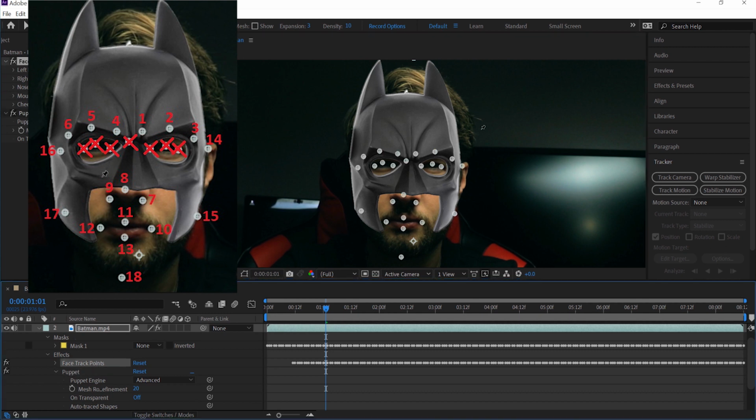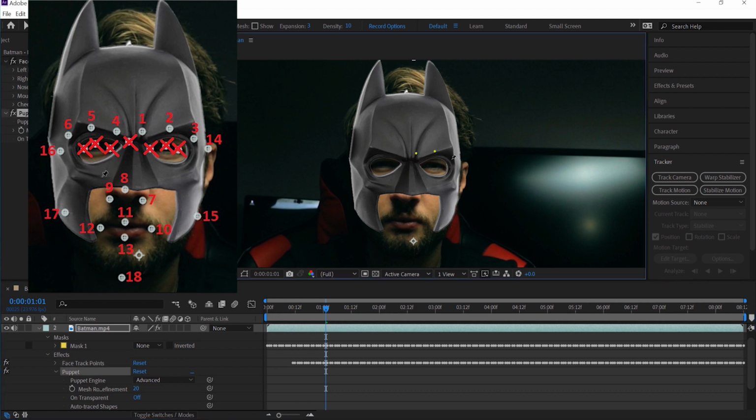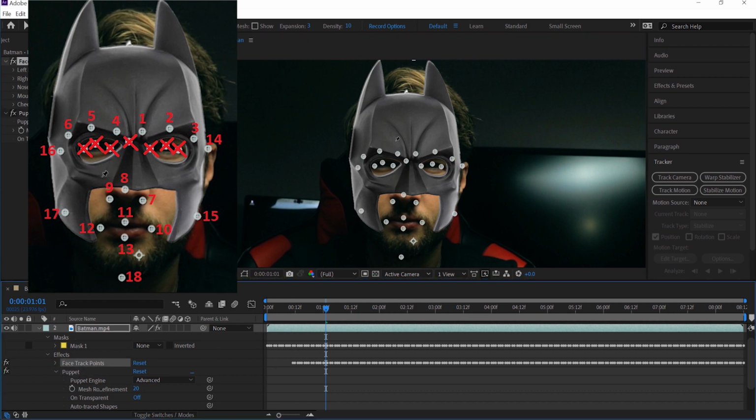And number three is going to be the outside left eyebrow. Then we're going to do the same for the right side.